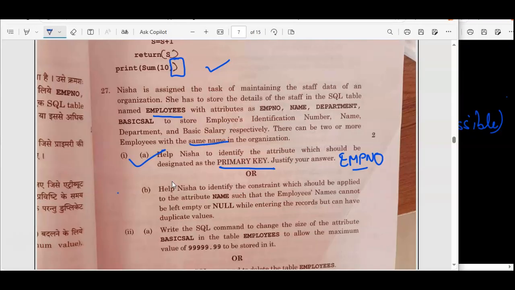Help Nisha to identify the constraint which should be applied to the attribute name such that the employee's names cannot be left empty or null while entering the record, but duplicate values could be there. You can't leave it null. So that is the not null constraint. So both are quite easy, not null constraint, okay.